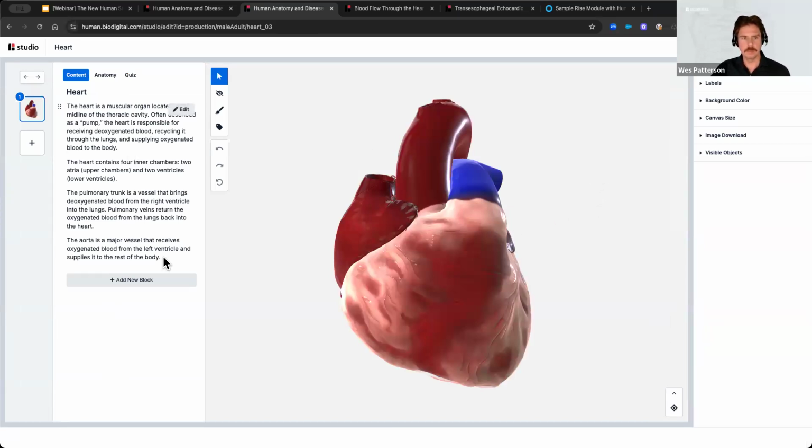And you can see it has some text that comes with it. We're going to be able to edit that and remove that later, so we'll walk through that process. But if you remember, there's still another scene we want. We want to get that blood flow through the heart model in here as well.